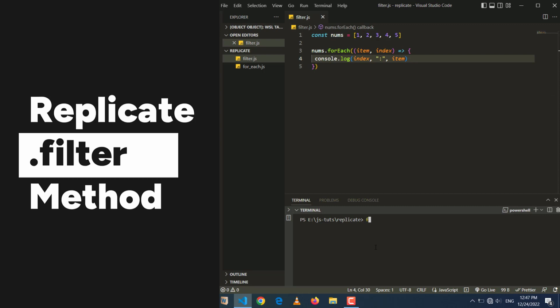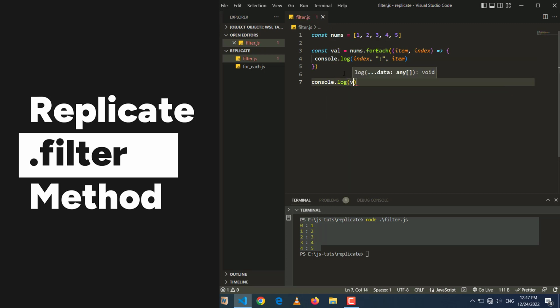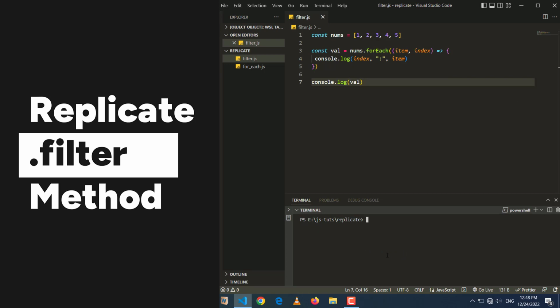Right, let's run it. Right, and that's all. At the end of calling forEach, we get nothing. Technically we get undefined because that's what we get when a function returns nothing in JavaScript, and that's what the forEach returns. Let's see it. Let's give the return value to val, and then let's console.log val and see what value we get from calling the forEach. You see, it's undefined.